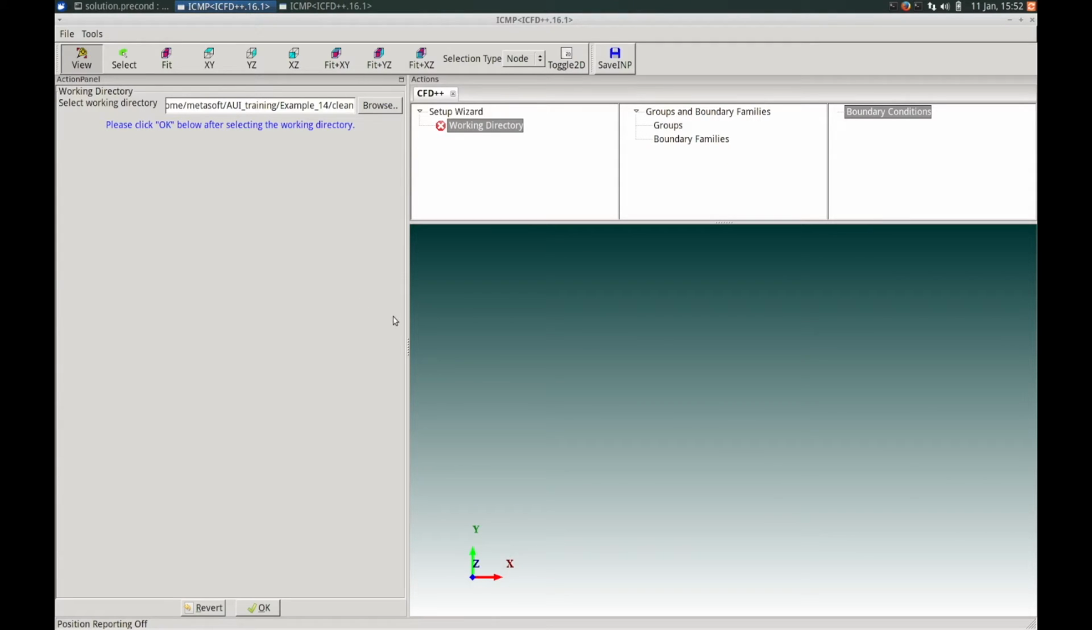Here I have the default window, which is obtained when opening the AUI. For this tutorial, I'm using a Linux operating system, and so I launched the AUI by first navigating to my case directory and then by executing the command mcfd AUI. Since I executed the command in the working directory, the directory shows up by default in the select working directory item, and so I can just select the default by clicking OK.